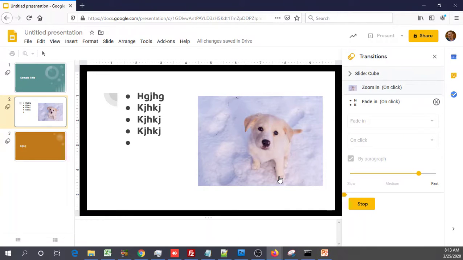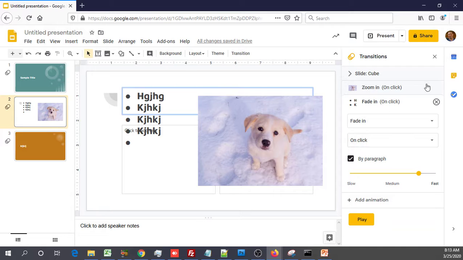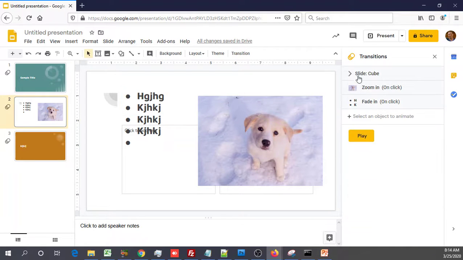Now it's important. The reason I'm doing this is to show you. You should be able to order these. So you can see up here, we have the zoom in, it comes in first, then the fade. You can rearrange those and the words come in first. Now let's think practically. Should the words come in before the picture or the picture before the words?